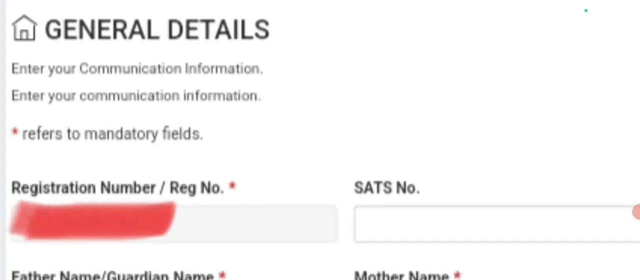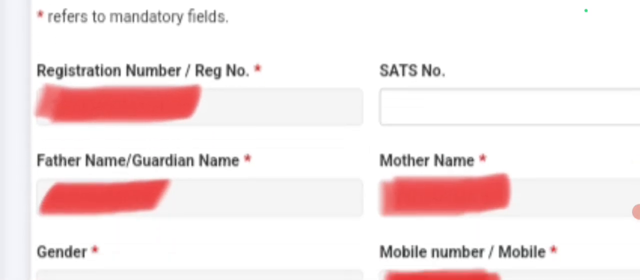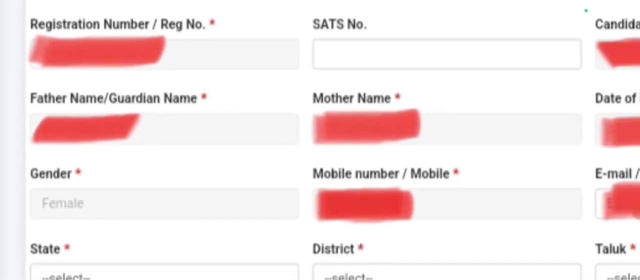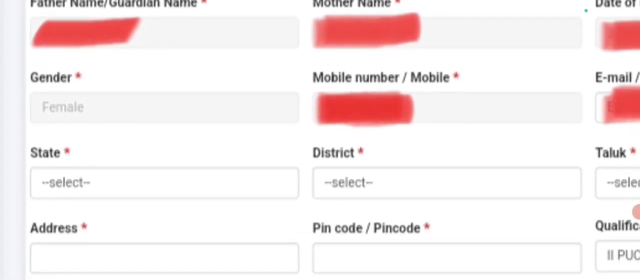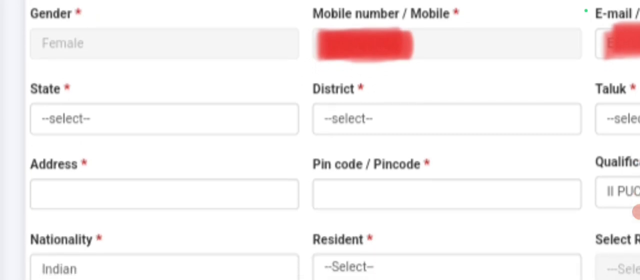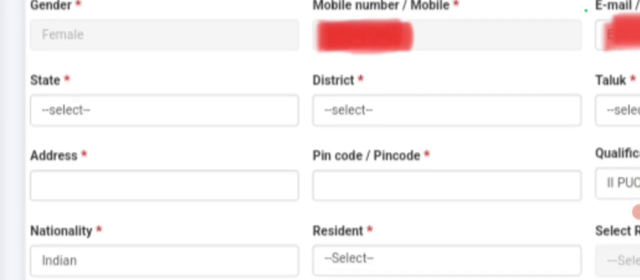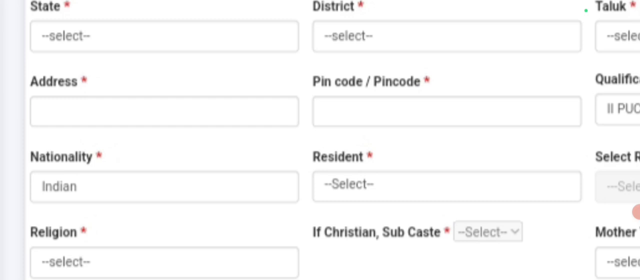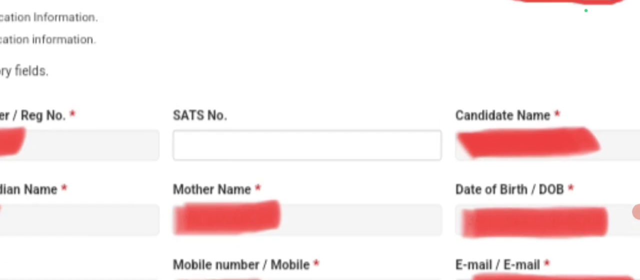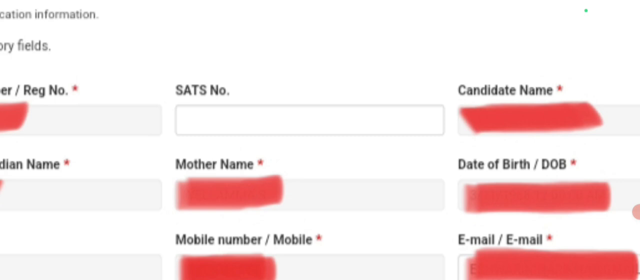In general details, register number and father name will all be fetched from the registration process, so no need to enter. Select the state you are from. Enter your address. For nationality, select Indian. For religion, select your religion. SATS number is optional, not mandatory. If you have a SATS number, enter it here.